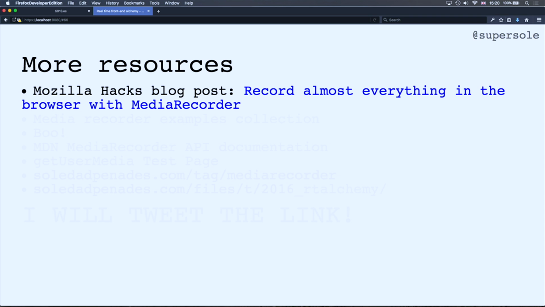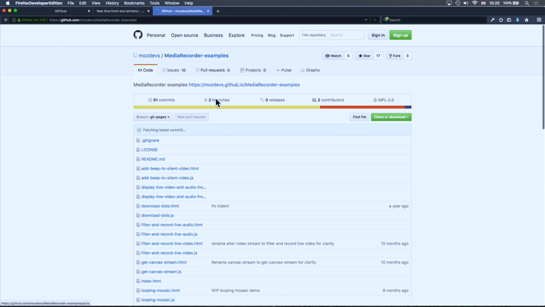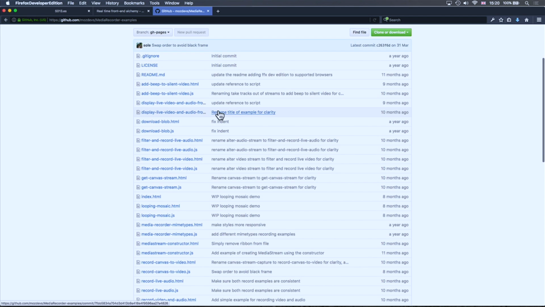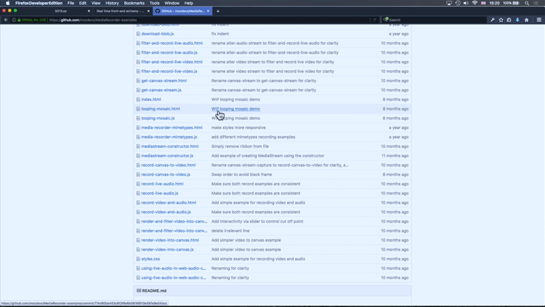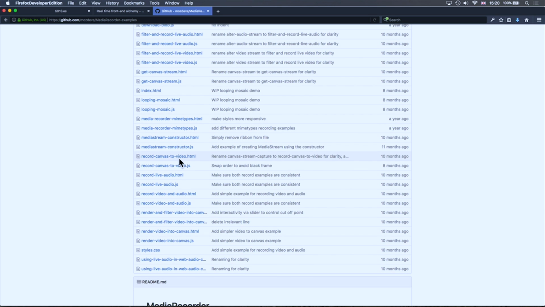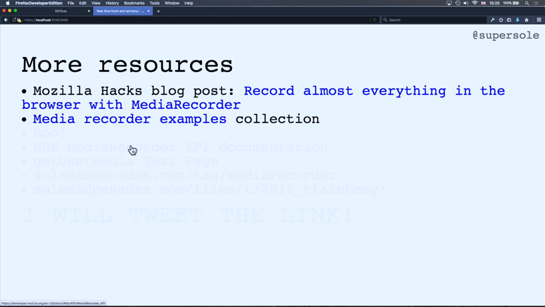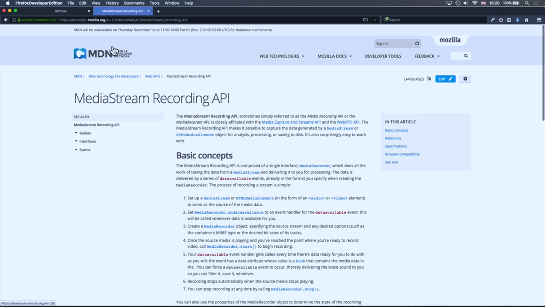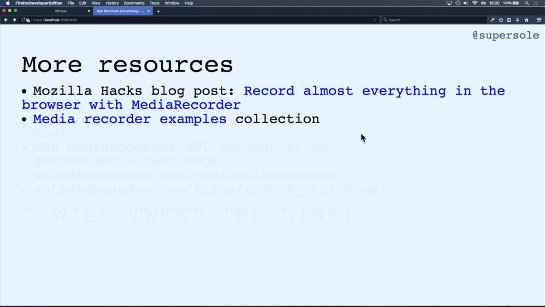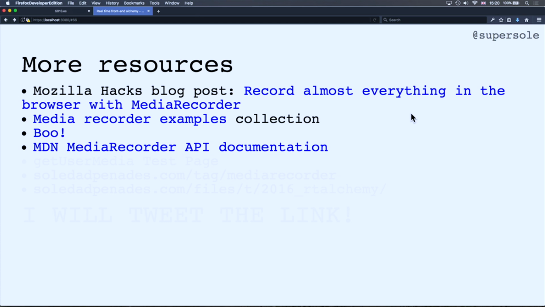And there are more resources. Like I wrote this blog post, which is pretty much this talk, but in a more composed way. There are also a lot of examples that my colleague and I wrote, looking at every single thing, like how do you get a canvas.captureStream, how do you use the MediaRecorder constructor, how do you record the video. So it's got comments as well. Would you believe that? There is the video booth, and there is also the documentation that we finally have.